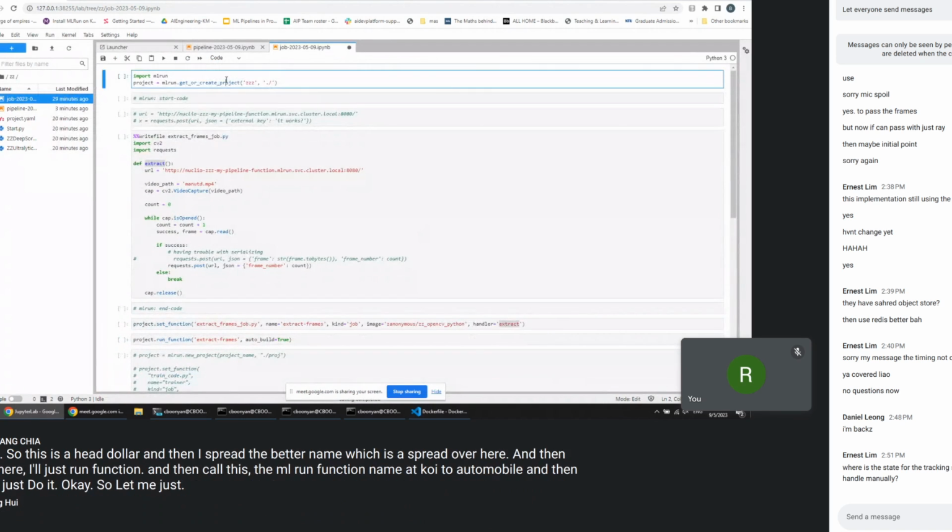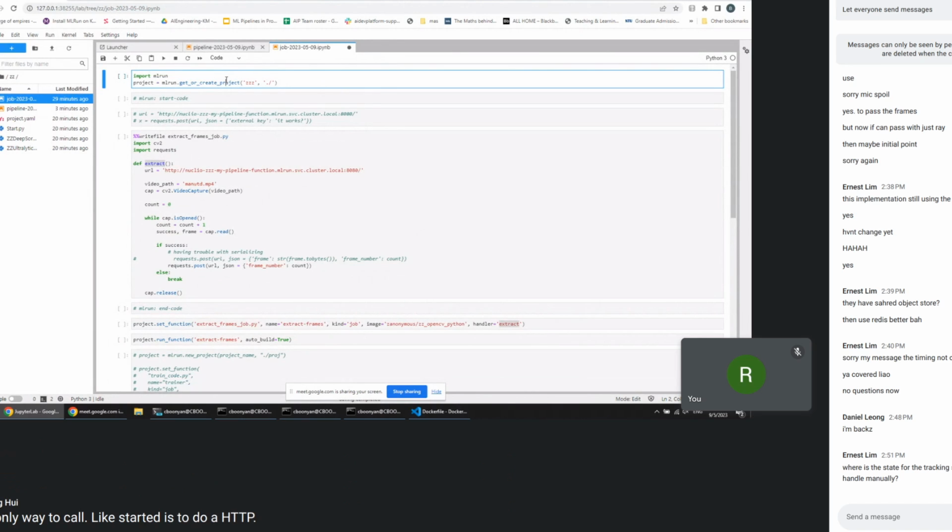So the only way to start it is to do an HTTP request. Is it? Yes.